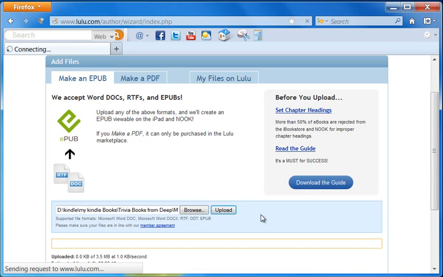Now this is where all the magic happens, and as it's uploading, let me tell you that 99% of the ebooks fail at this point because the ebooks are not well formatted, and a lot of people have a lot of problems, and then they have to go and tweak the book, or they have to go and get somebody to fix it.